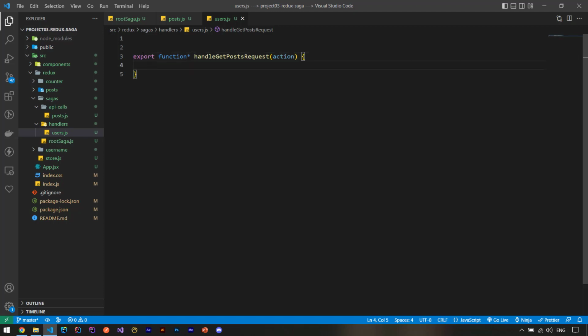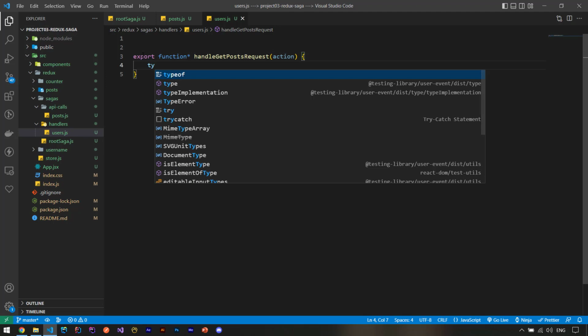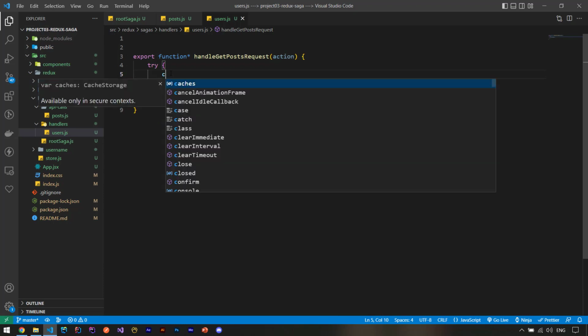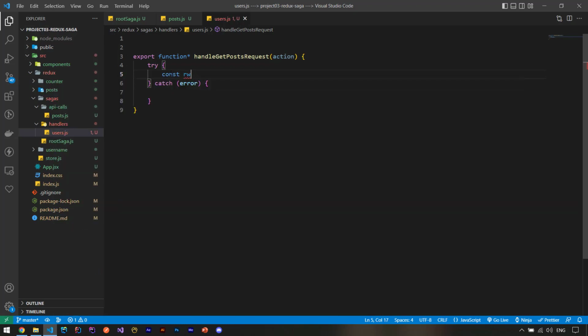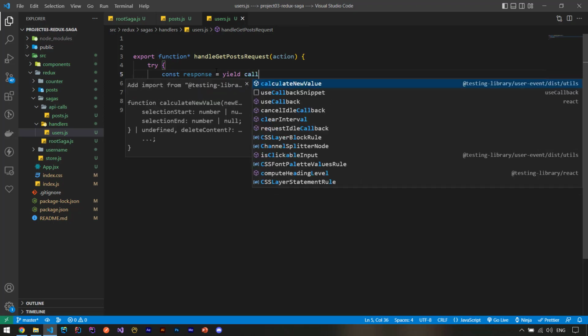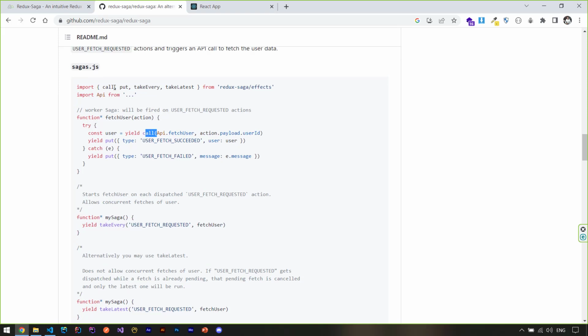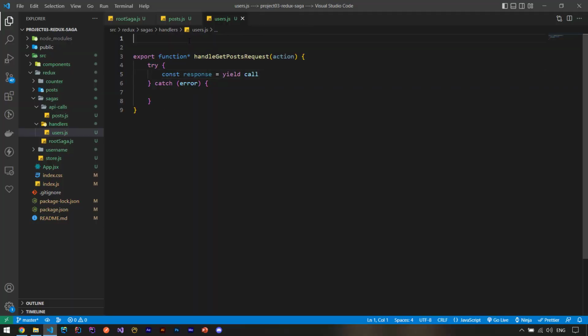So this is it, and we need to use a try catch, and inside of this try we can say that const, because this is async await, because we are using try catch, we can use this response. So const response, this is the part that we are using. Const response equals to yield of call. So we need to call, this call is coming from Redux Saga effects. Also we need to use put, so let's import them here.